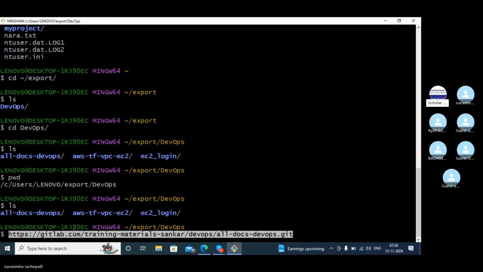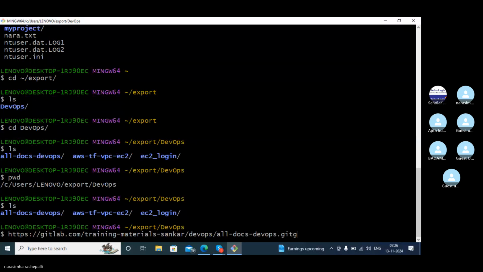Go to your Git bash and do git space clone. This will download the repository to your local machine. But you already have it, so put a hash in front, Shift 3, and enter, so that it doesn't run for you.